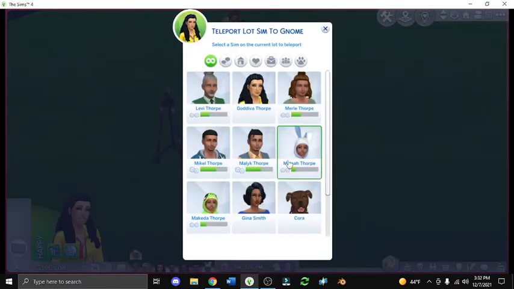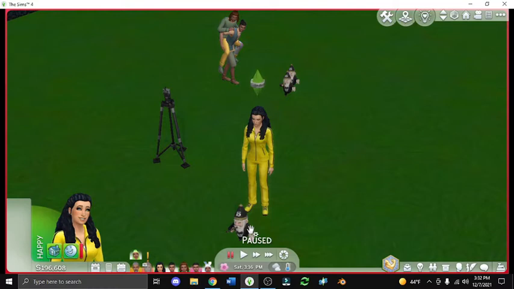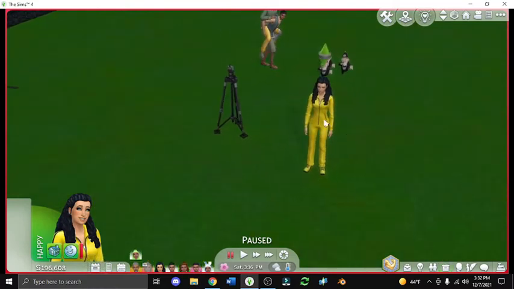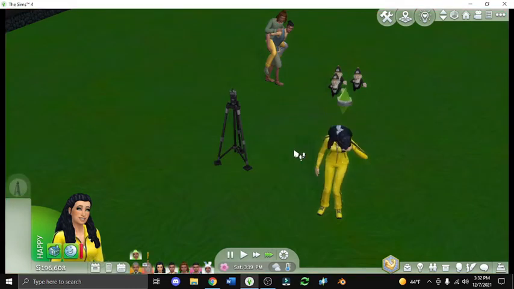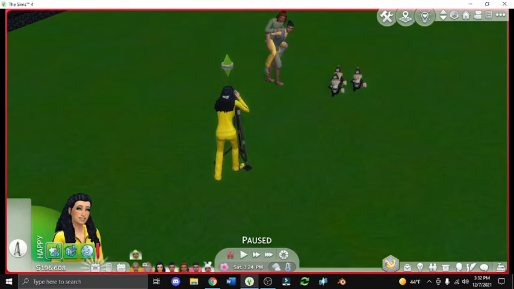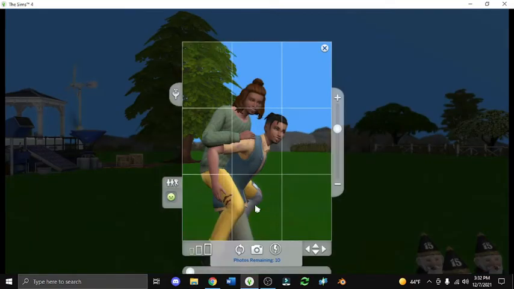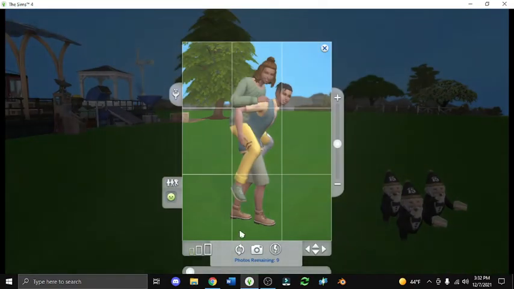Now, I'll teleport my lot sim. Let's use Godiva. This is my vampire sim. And go over here and just hit take photo. And she will take a photo of them in that pose. And then, there you go. You get a picture of your poses.